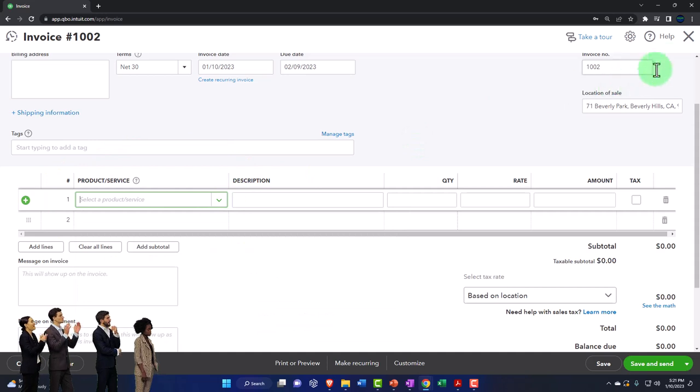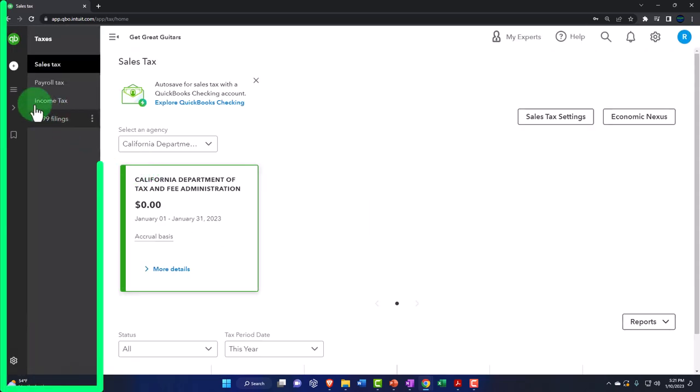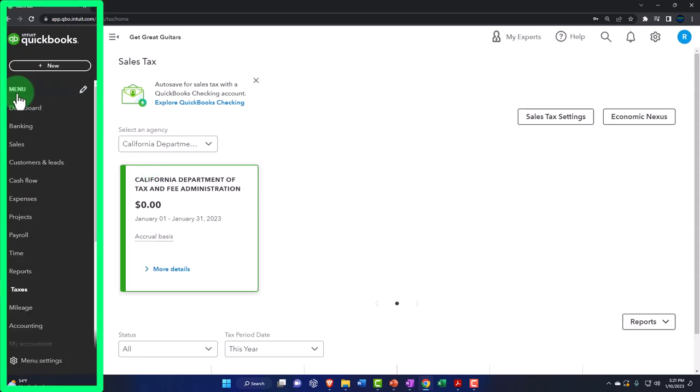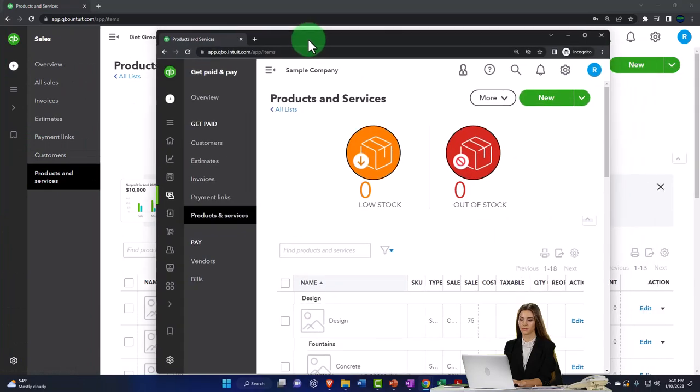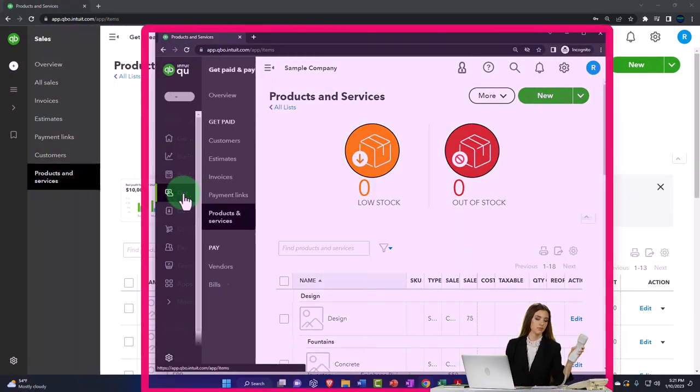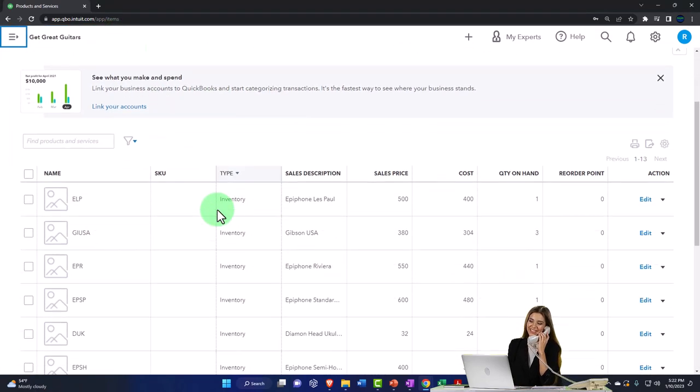So now we want to go over to our items and look at them. I'm going to leave without saving. Do you want to leave without saving? I'm going to say yes. And then I'm going to go on over to my items, which is under the sales tab, you'll recall. If you're under the business view, it's under the get paid and pay tab, products and services items. I'm going to close up the hamburger and then scroll down.